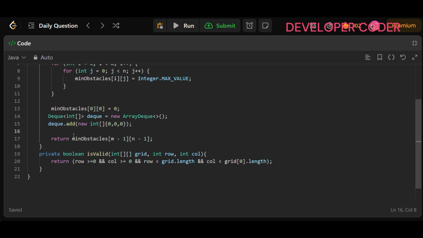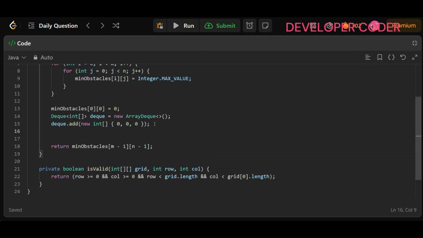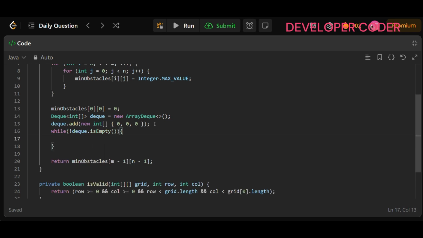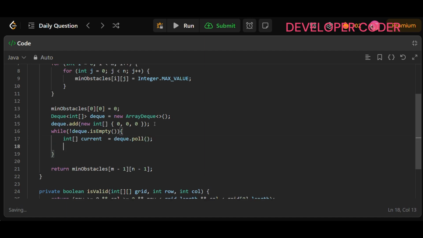Now once this is done, after that, just the same thing, whatever we did in the priority queue. So while my DQ is not empty, until then we have to apply a few operations. Now inside this, same thing that we did in the priority queue, current is equal to dq dot poll. Now same thing we have to write here as well, int obstacles is equal to current of 0.